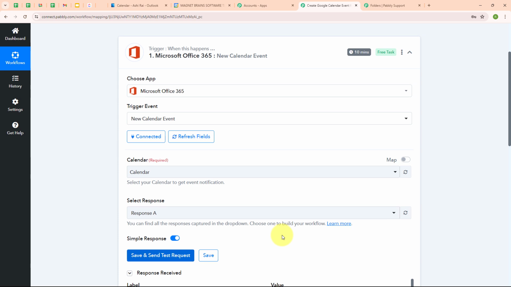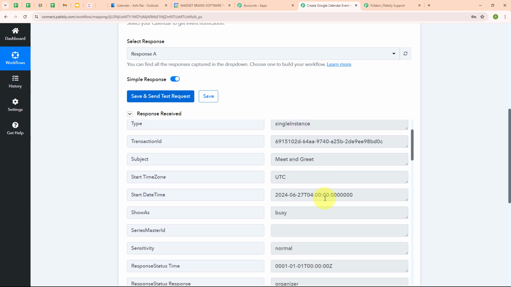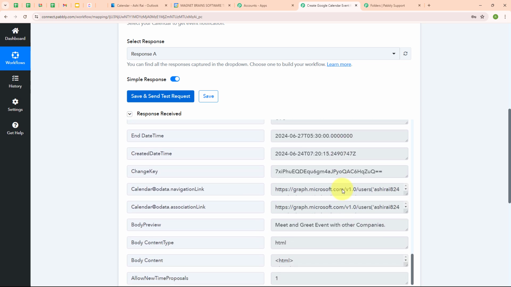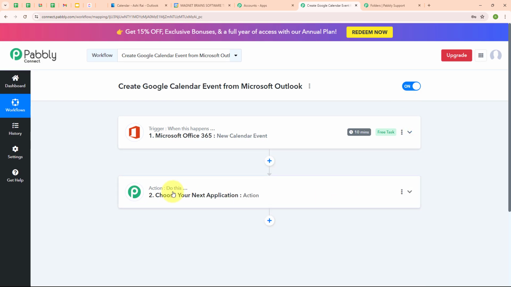And here you can see we have received a successful response where we have received the event details such as the subject as meet and greet, start date, time, and some other details such as end date, time, and the description for the event. So with this we have successfully set up our trigger. Now let's move to action step.